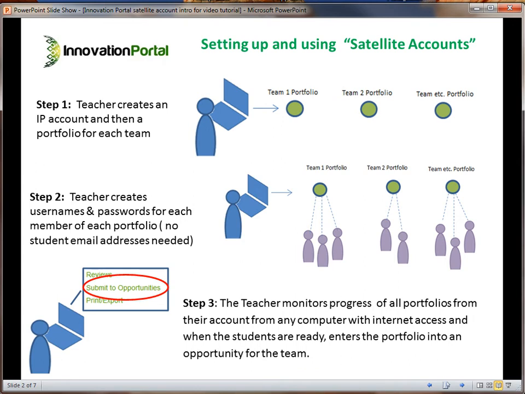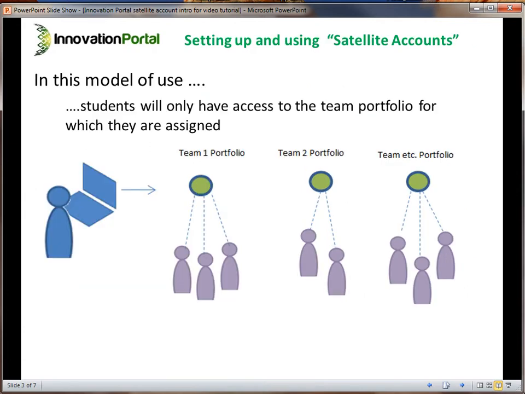And then at any point in time, the teacher can monitor all of the projects taking place and watch them build and give feedback to the students through their single dashboard, their single account, from any computer, whether they're at home or at school. So let's take a look at a few more things.